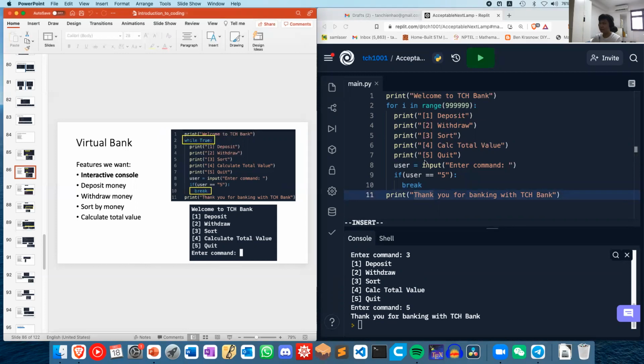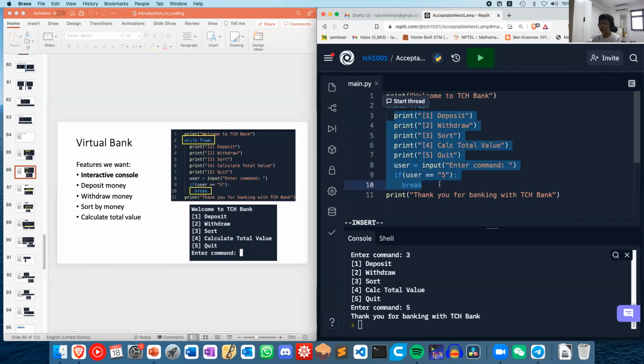So the next slide shows that instead of having this for i in range 999, right? Let's say somebody has enough time to actually do 999 commands. Then it's going to exit without the user wanting it to. So actually a better way is to type while True, because this is basically a loop that happens forever. So now instead of the for loop running this 999 times, the while loop is going to make this run forever until we break out of it.